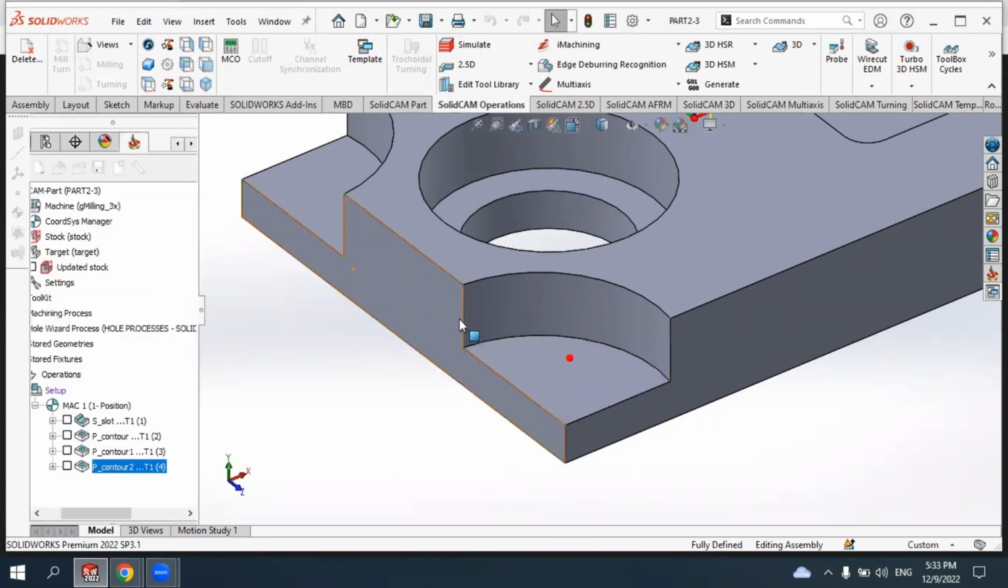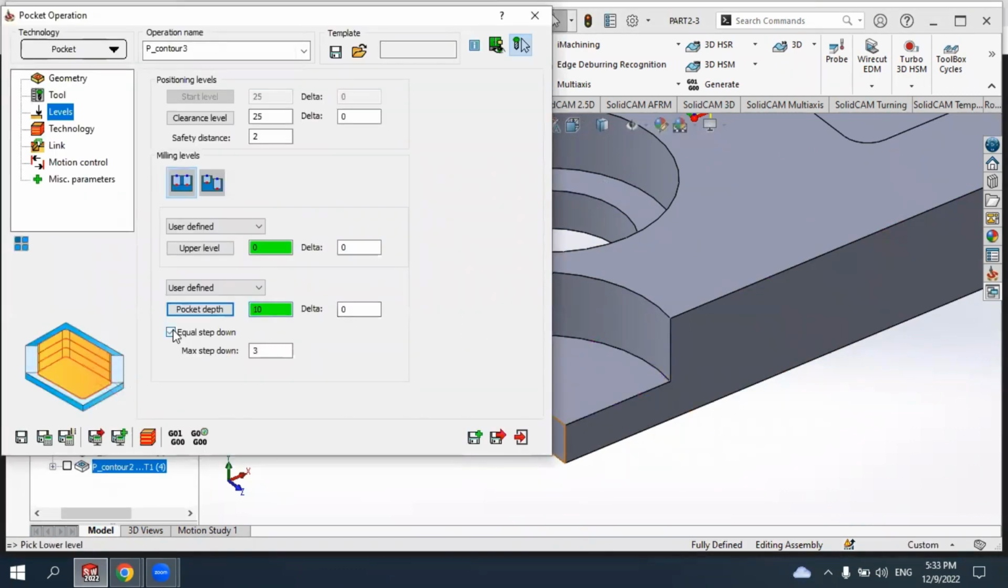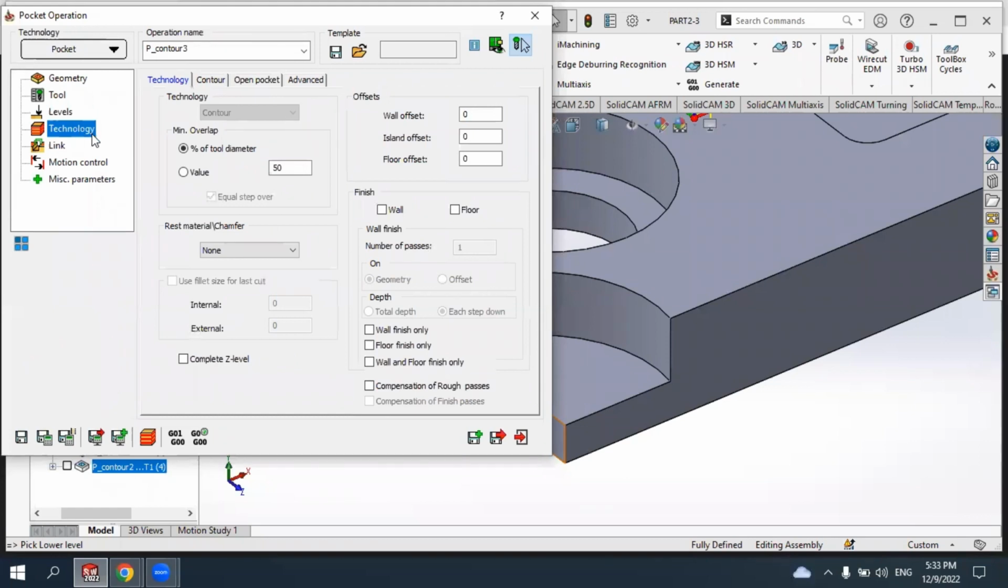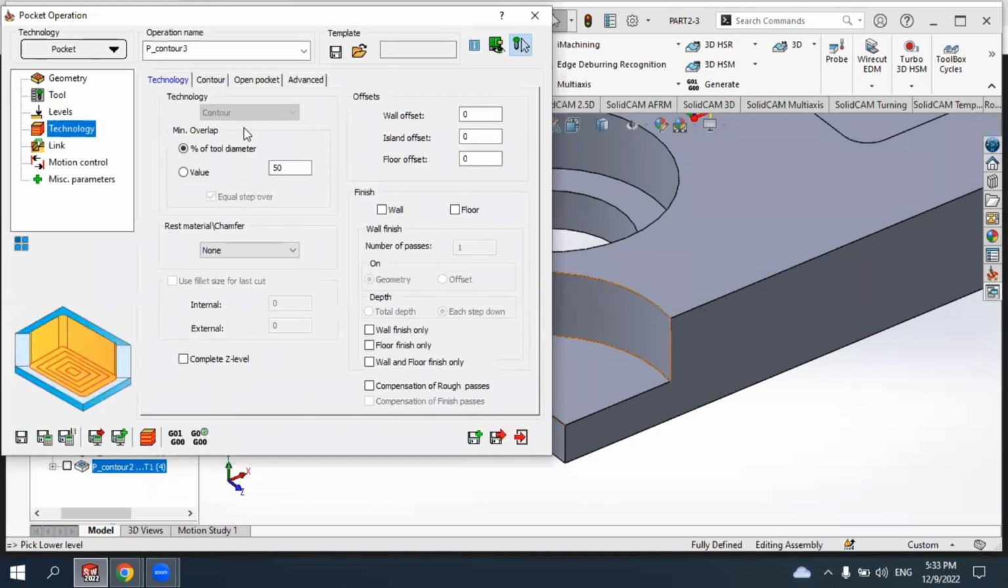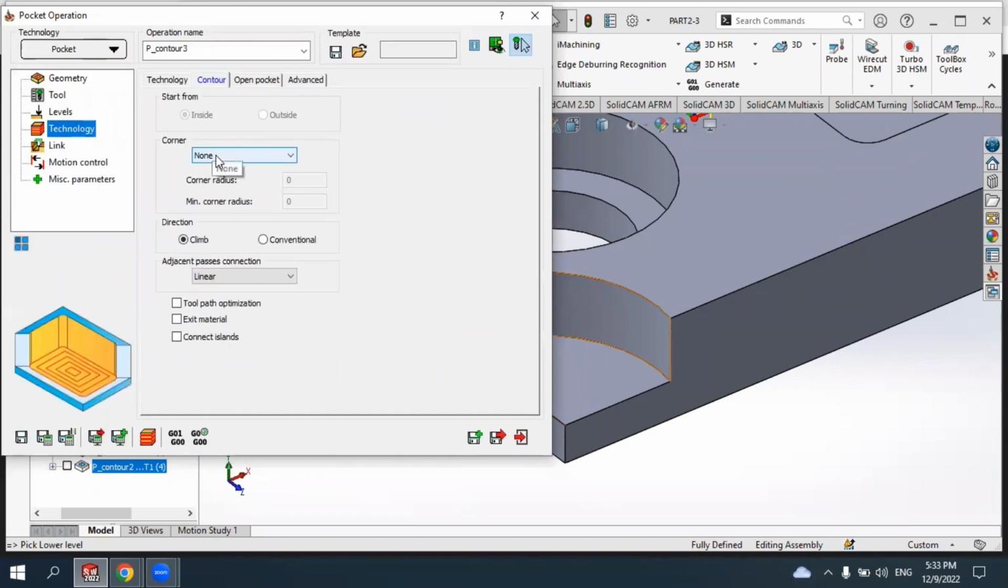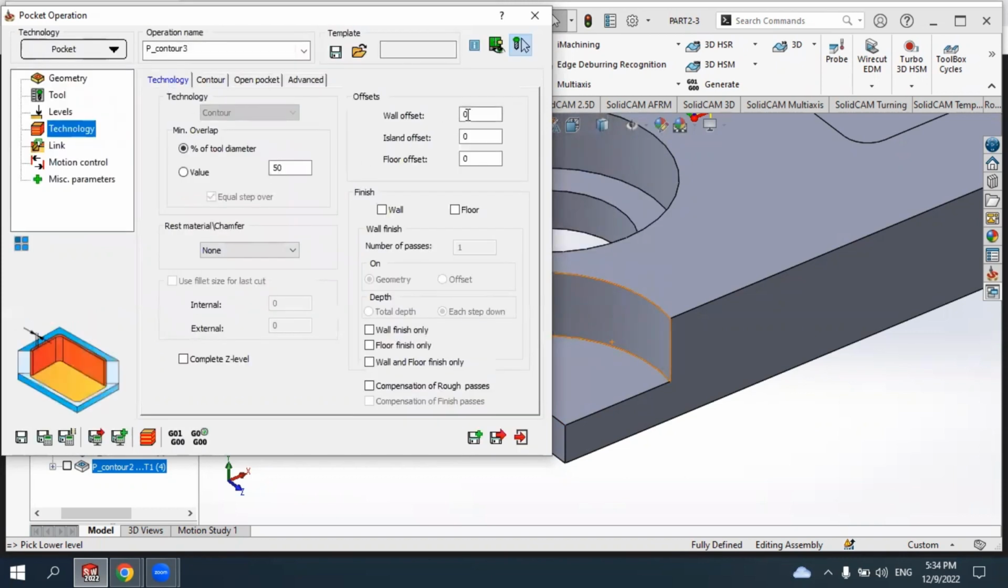I will click OK. So again, you can define here the step down. Let's make it one, and let's go to technology. In the technology, let's look at the corners. You don't need to change the corner here, since there is no sharp corner, it is a radial corner. And here let's make a direct finishing operation. There is no material that will remain.